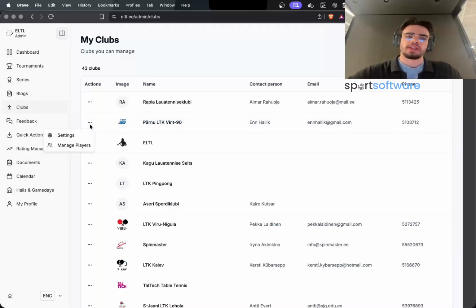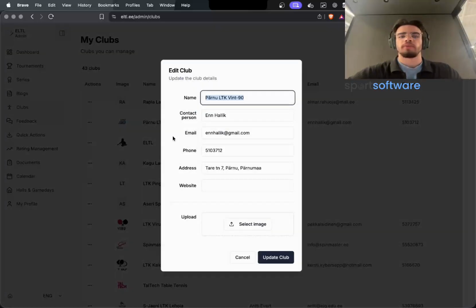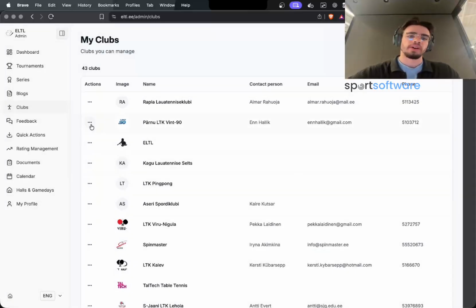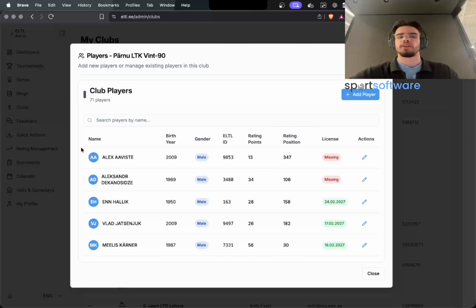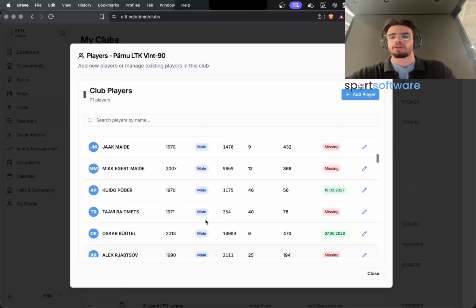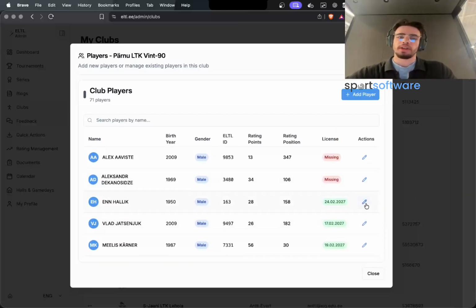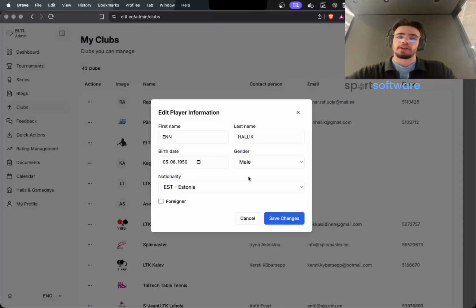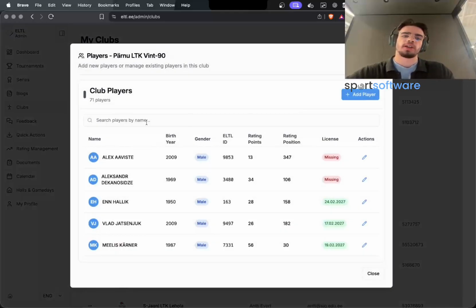So what I can do is modify the information of this club, so the contact info, the address, the logo, that kind of stuff. But what is mostly used is the player management. As the club administrator, I can see an overview of all the players in my club. If necessary, I can edit their information however I want. For example, if they had some faulty information from the past, I can easily come and change it. And I can also add new players to the club.